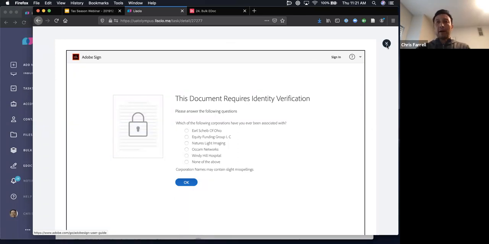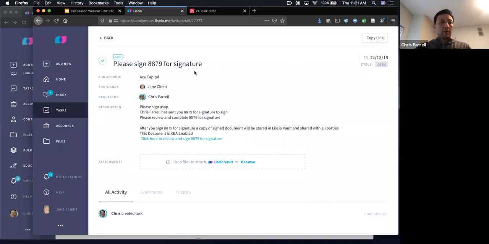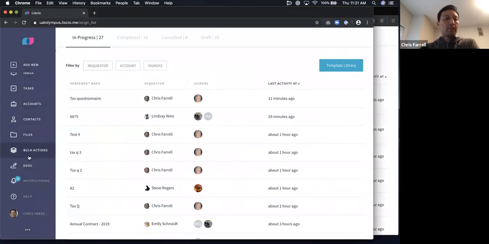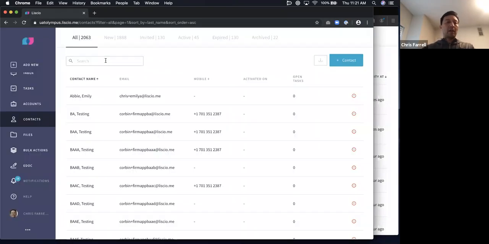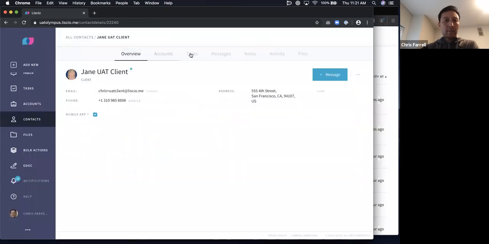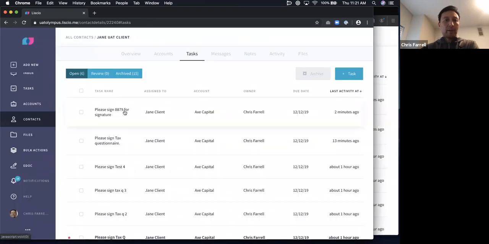So let me back out of that. Since everything is flowing using our existing task tracking, if you ever wanted to ask, did we ever get Jane's 8879 back, anybody in the firm can come out here and see whether that task is open, in review, or has been completed.